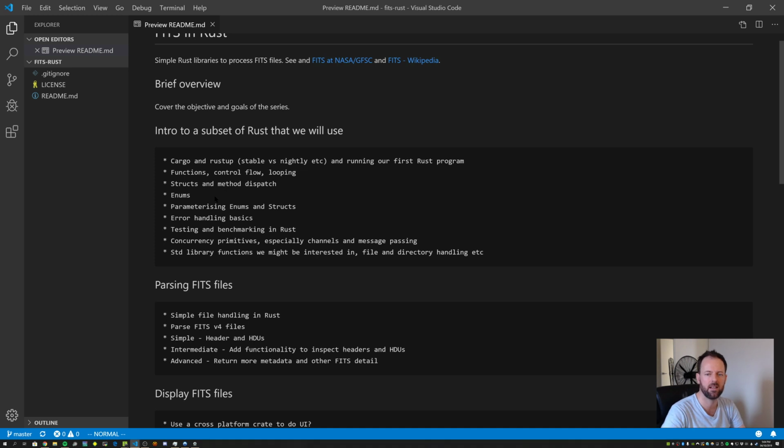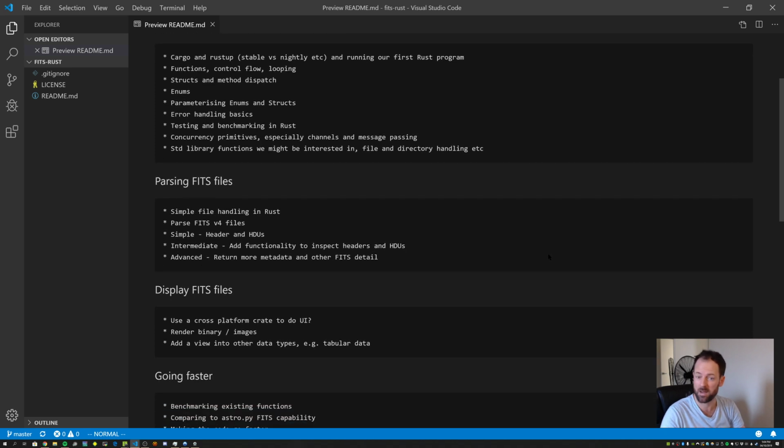This is some of the Rust concepts we'll cover throughout the series. What we will start with, though, is Cargo and Rustup, and then we'll quickly move into things like parsing. So this is simple file handling. How do you start opening and reading files, building a very basic parser to understand what a FITS version 4 spec file looks like. This includes parsing headers and sort of data parts of the file.